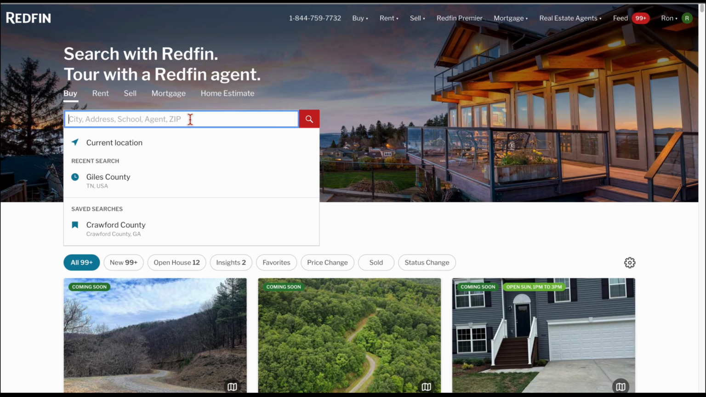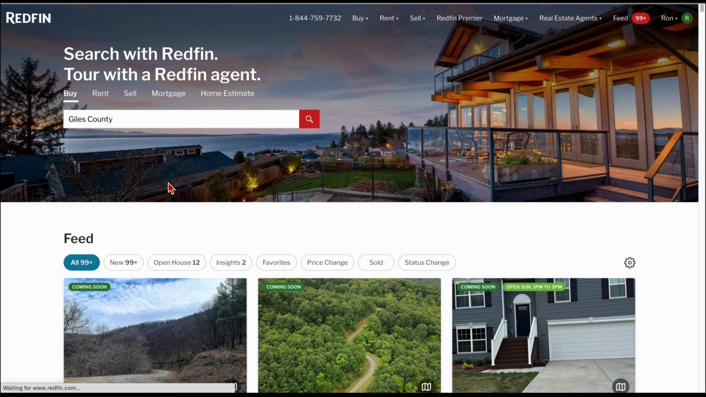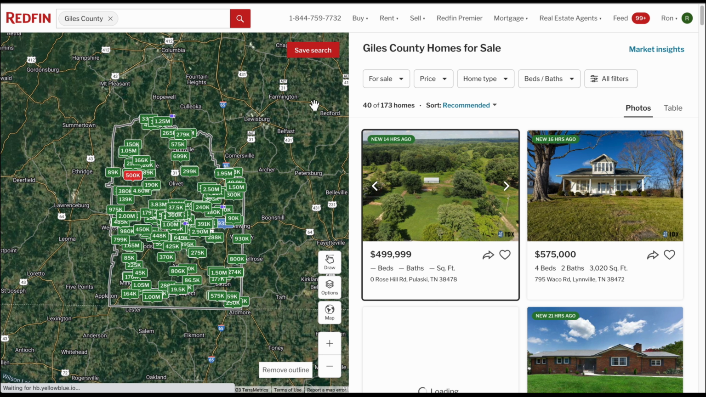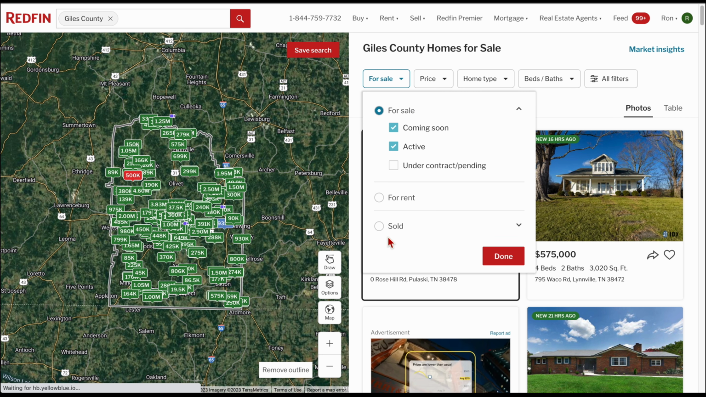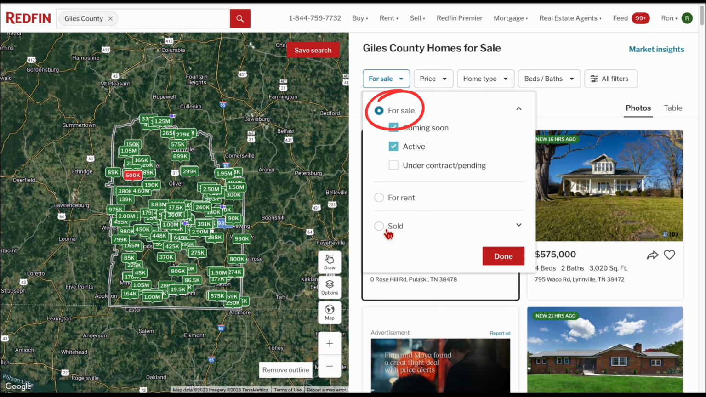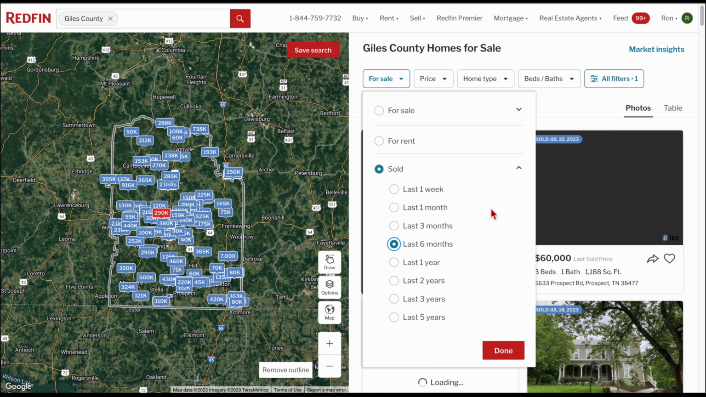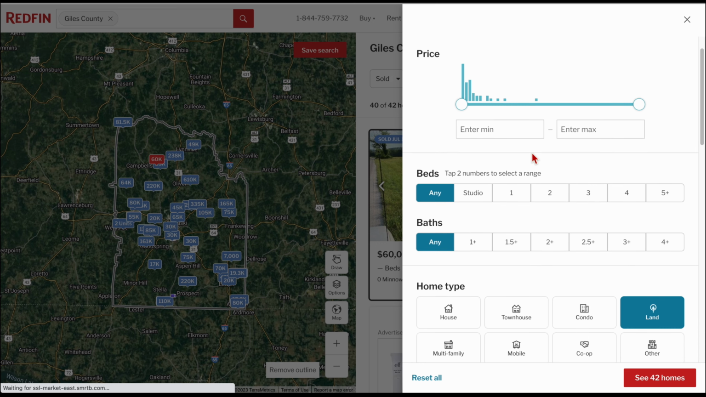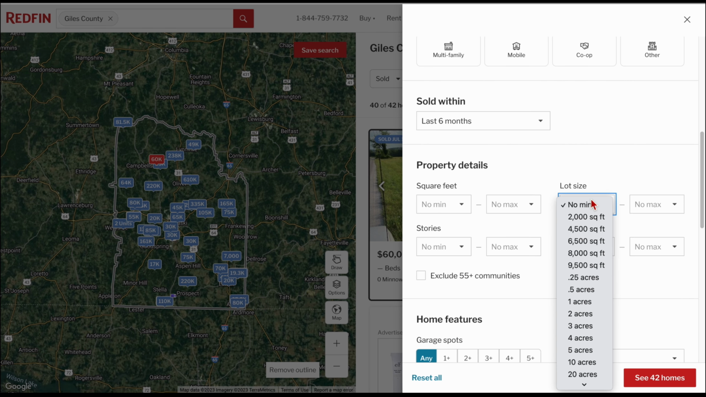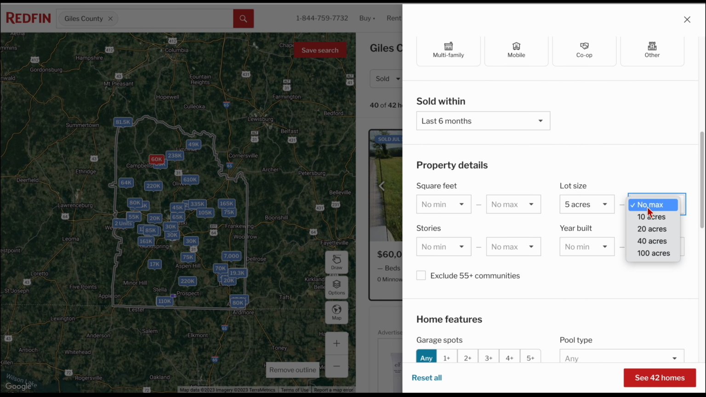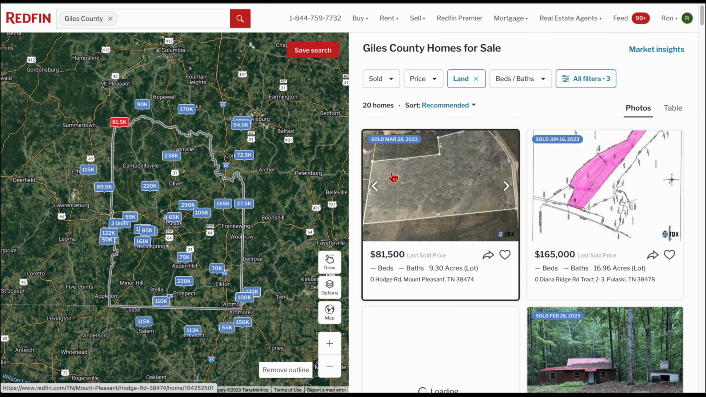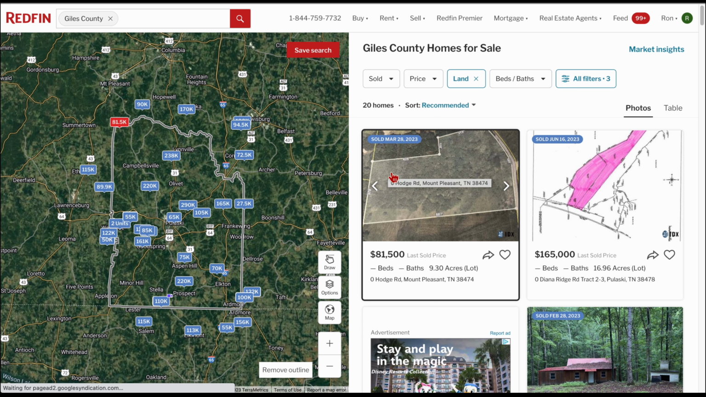So here we have Redfin. I'm going to pull up Giles County, Tennessee. No reason for this county, it's just one that I'm going to pull up. And what I'm going to do, like I said, is do this for land and for sold comps. So I'm going to go to for sale and change it to sold. And let's just do the last 6 months. Then we're going to change it to land. And I'm also going to change my acreage. Let's just do 5 to 20 acres. So what this is giving me right now is the last 6 months of sold land comps in Giles County, Tennessee, between 5 and 20 acres.